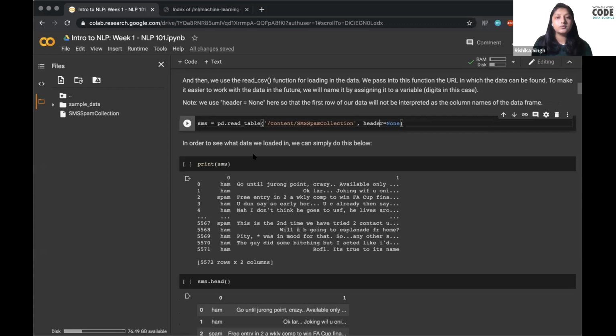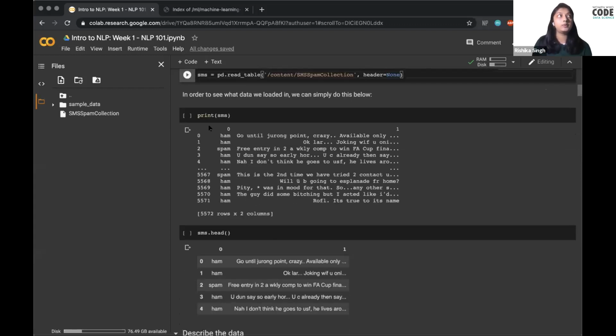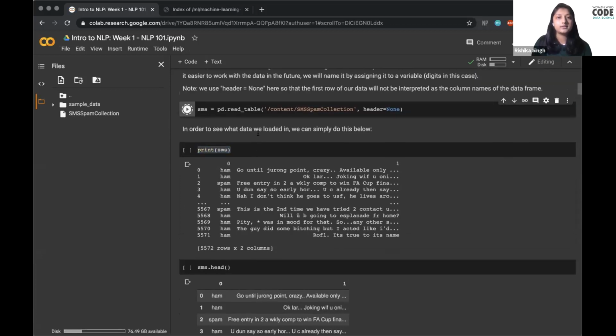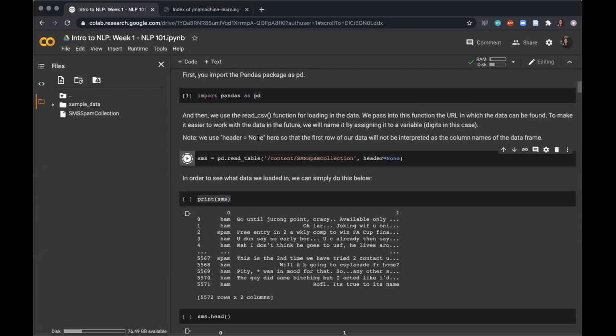Next, to see what data we loaded in, we can simply do this below, where we do print(sms). This print will basically show us what is actually in our data. So let me just run that cell. It will be reading in our data.